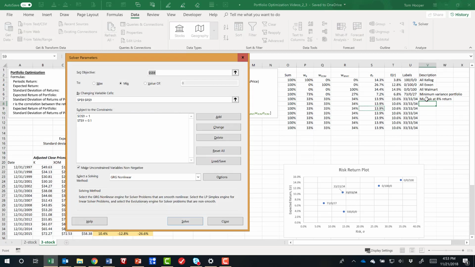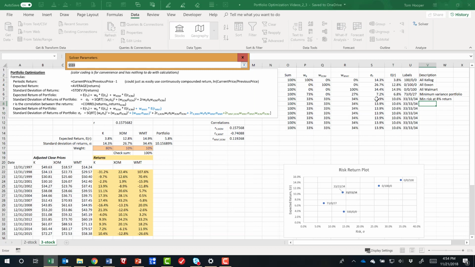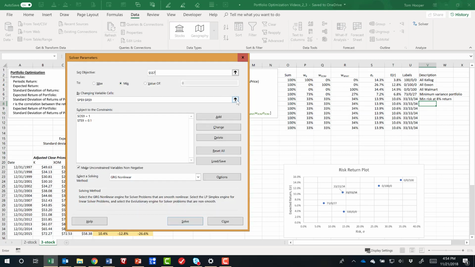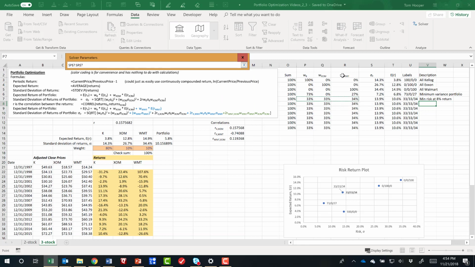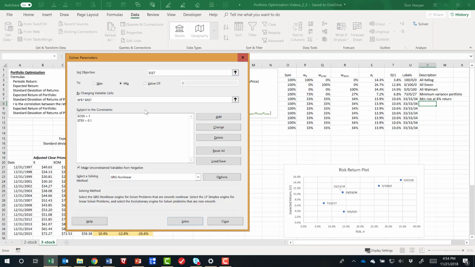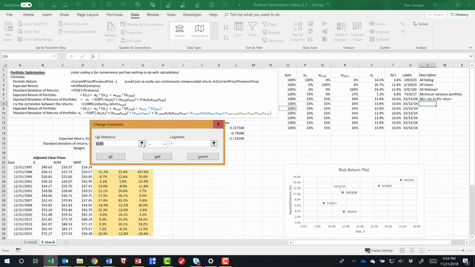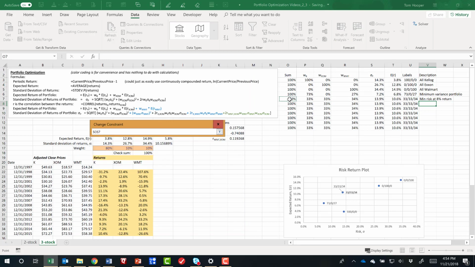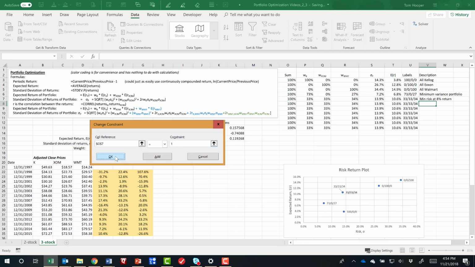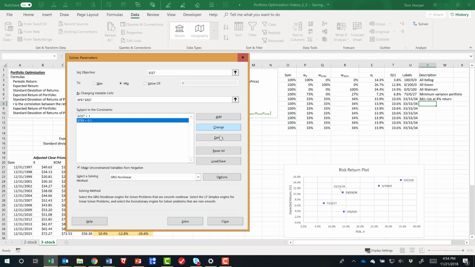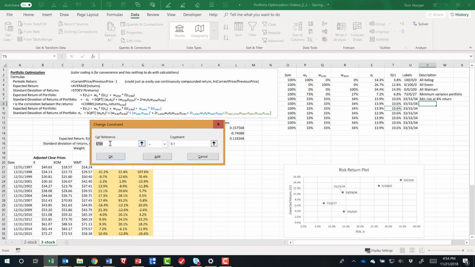So to find the portfolio that gives us the minimum risk at 8% return, we need to minimize that portfolio's risk by changing that portfolio's makeup of the 3 stocks, subject to the constraint that the sum of those three stocks is equal to 100%. And the return of that portfolio is 8%.